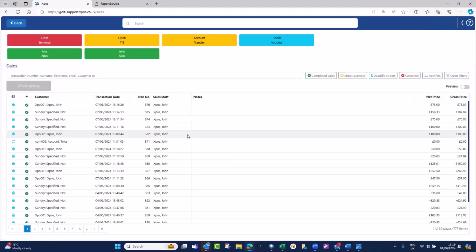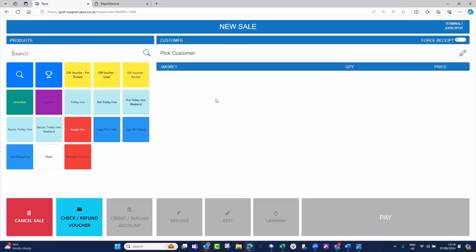Okay, so the final one just to show you guys today is how to redeem a pre-printed voucher. So that's the final one here. This time we've got 2 of these vouchers. I did mention earlier that we sold the 2 vouchers with 2 separate codes. So you can also redeem multiple vouchers in one go, something that you couldn't do in previous versions of Xpos. Previously you'd have had to redeem one, then a second one.